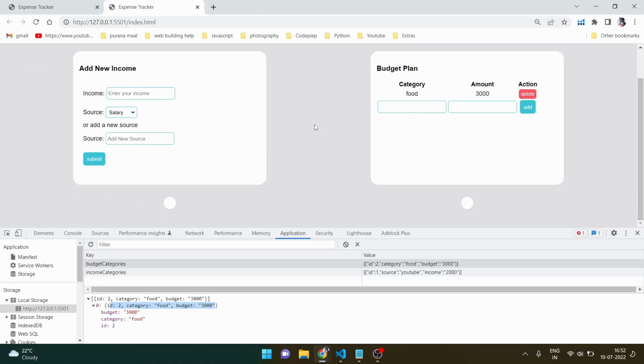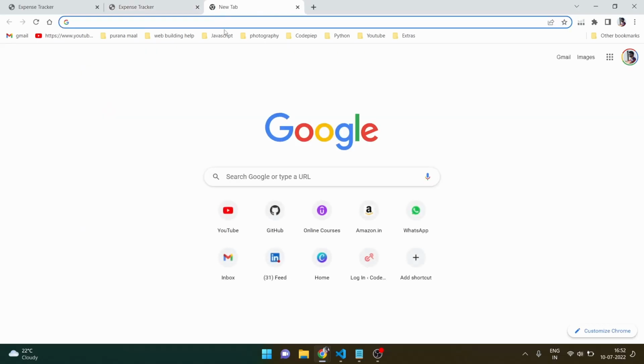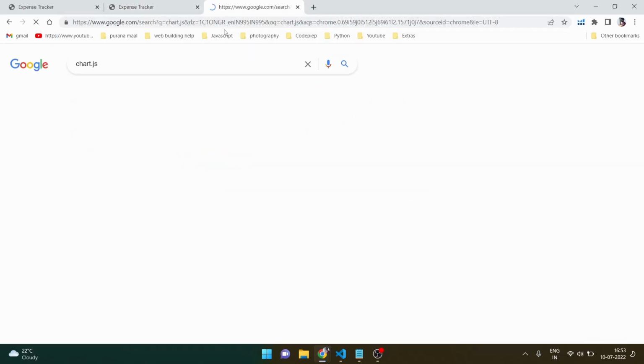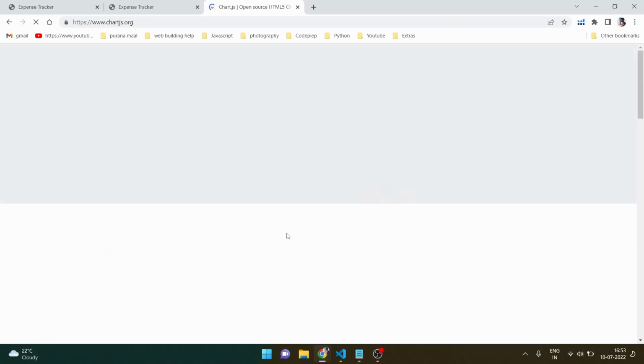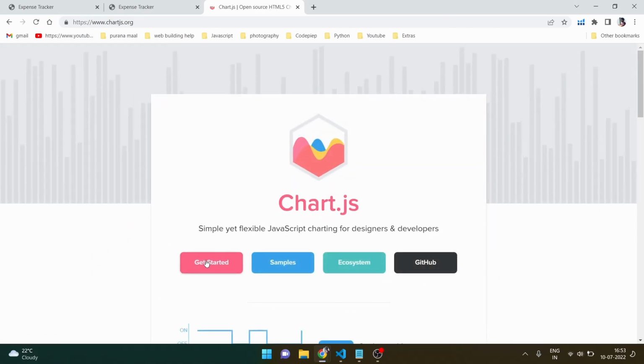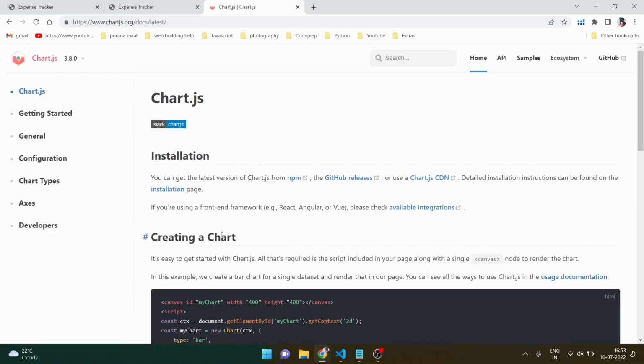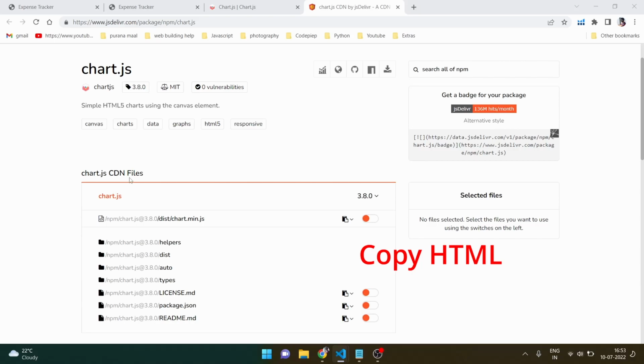Now the final thing in our income tracker is to add the charts here. So for that we have something known as chart.js. We can use this to include charts in our JavaScript file. So we can go to get started. We can go through all the process. So first of all, we need to get the CDN. We can copy the CDN from here.